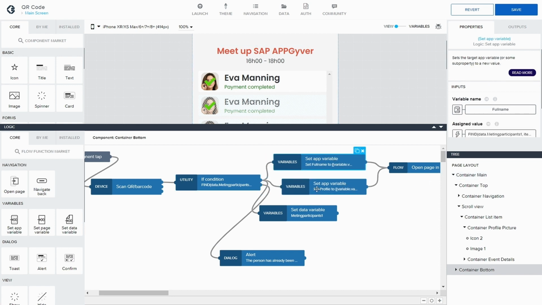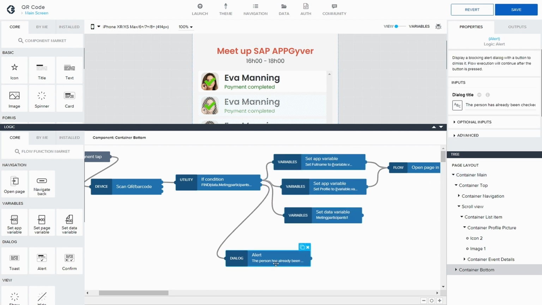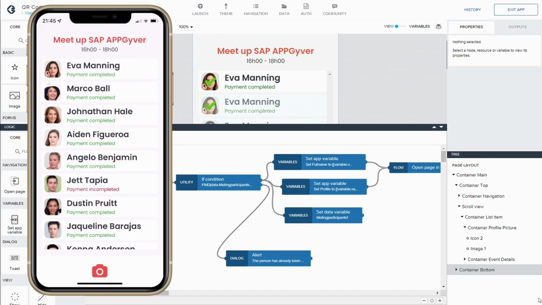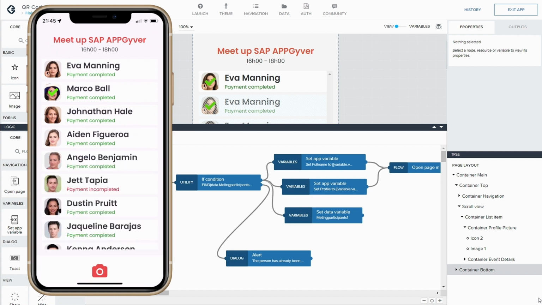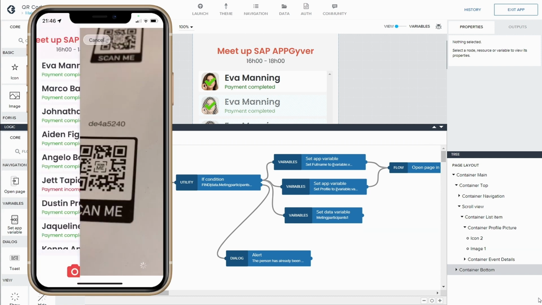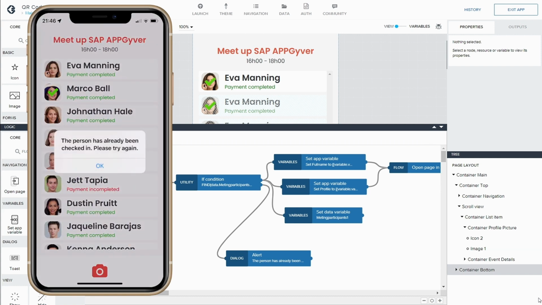Let's move this about a bit so we get more space here. Let's save this one now. Let me show you the phone. Let's scan. There we go. We scan it, and you see a little text box, a check that the marker has been checked in. Let's see if I scan exactly the same code, if it works. Then I should get a message. And there's your message saying the person has already been checked in. Please try again.